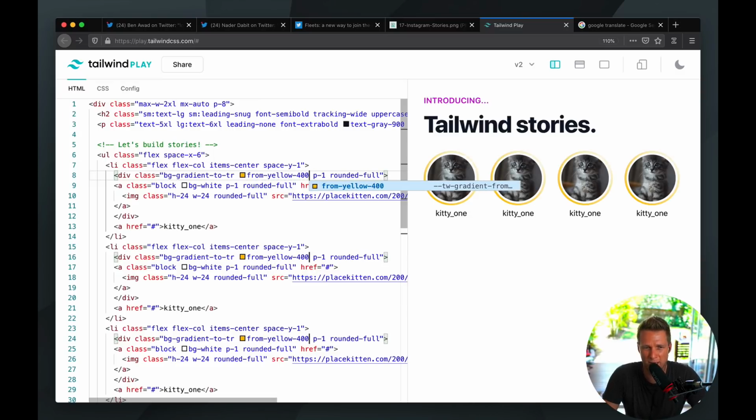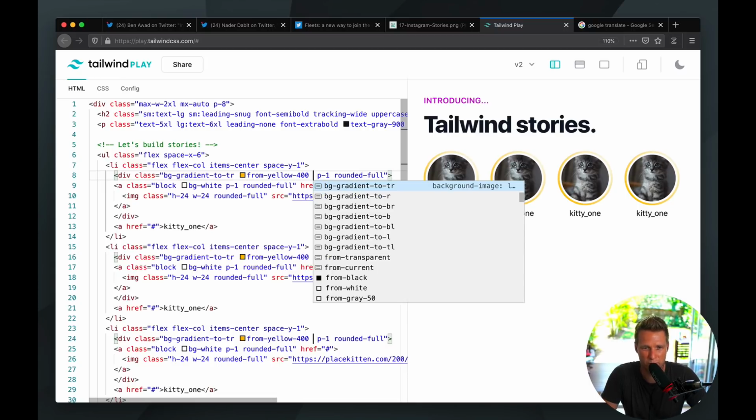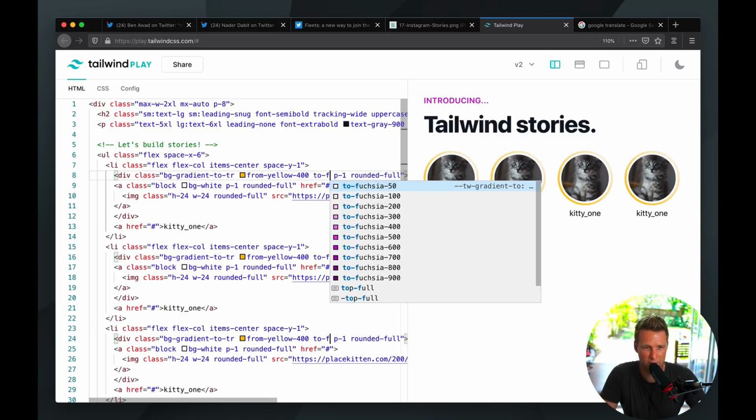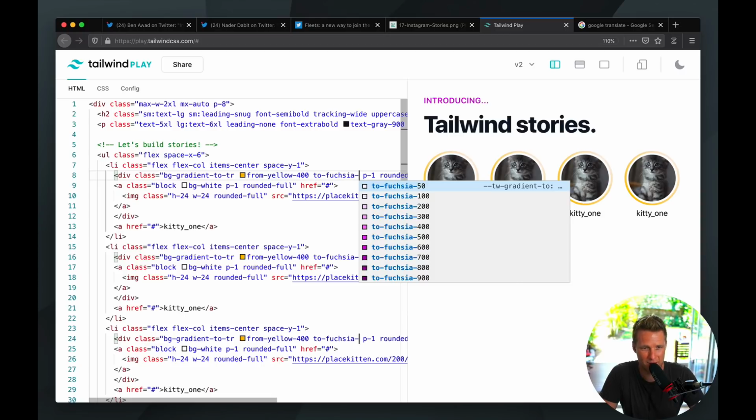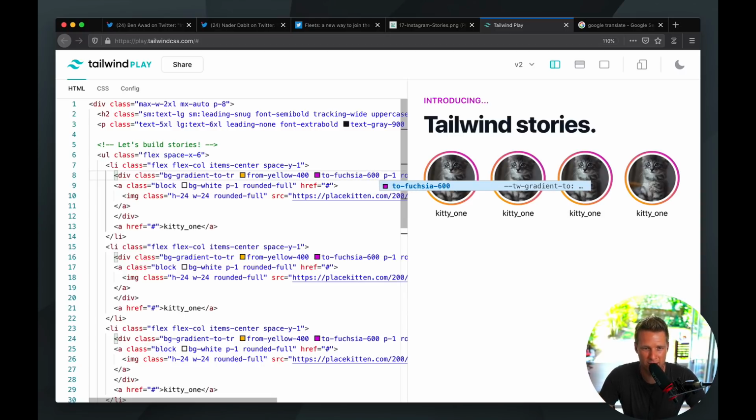And you can see the top right, because it's not defined, defaults to transparent for now. And we go to, let's go with our fuchsia, 600. And that's pretty nice. So let's look at it. We have now this nice halo, which is starting to take shape.